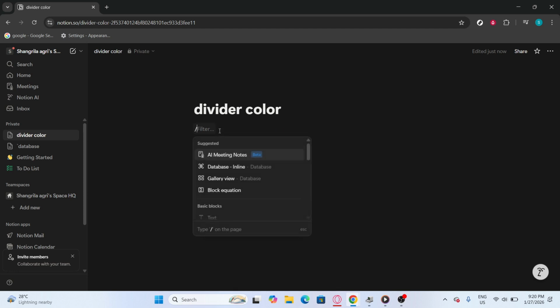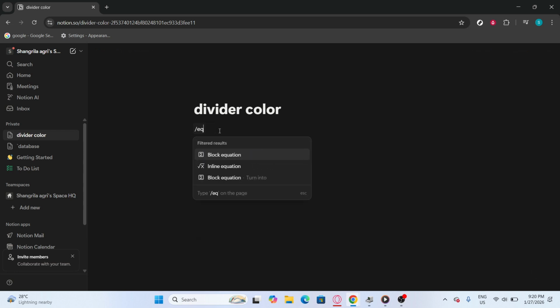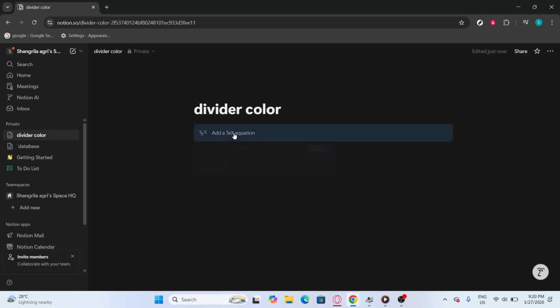Now type in /equation in the body of the page. This command allows you to insert an equation block into your page. Once you see the equation block option appear, select it to proceed. Take note that Notion may take a moment to process this command, so be patient as it loads.